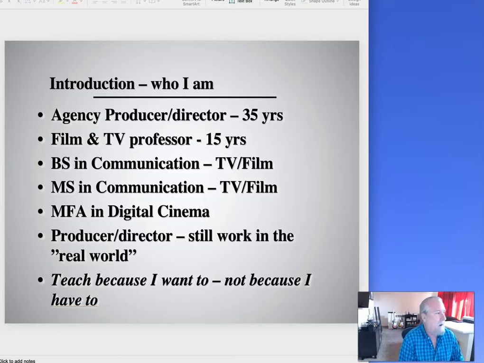I have it, and what I want to share with you is that I actually still work in the field. So that's probably the most important thing, because it keeps me apprised of changing technology, and I think I can relay that back into the class. But probably the most important thing here is that I teach because I want to, and not because I have to. So I truly enjoy it, and I hope that comes through in the course.